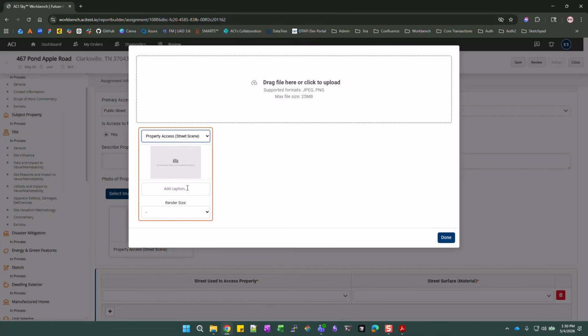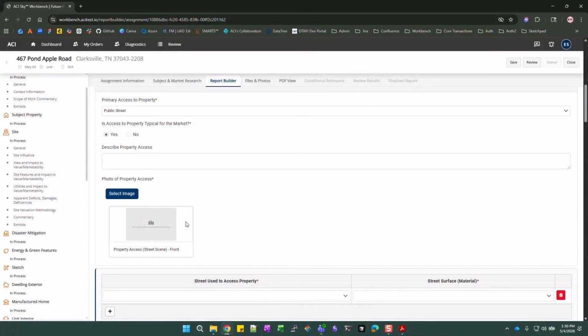So if you wanted to add something, you can, but it's not required. And same with the size of the image. This is specific to how it will render in the PDF, not in Workbench itself. So just know that no matter what size selected here, or if you don't choose one, it will always appear just like this. And we can see our system generated caption and the one that you manually added in.